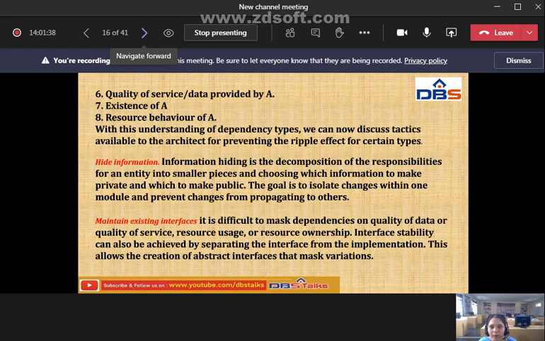Next, the sixth one: quality of service or data provided by A. Next, existence of A, resource behavior of A. So, with this understanding of dependency types, we can now discuss tactics available to the architect for preventing the ripple effect for certain types. When we follow these eight steps, we can prevent that.